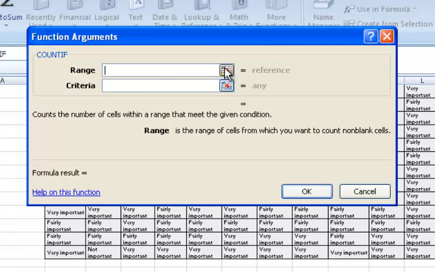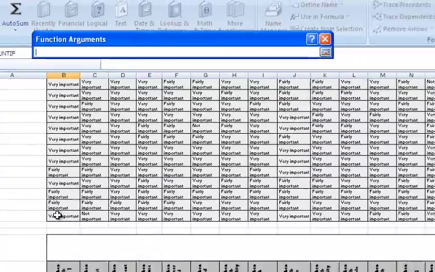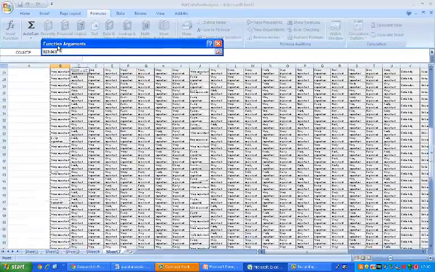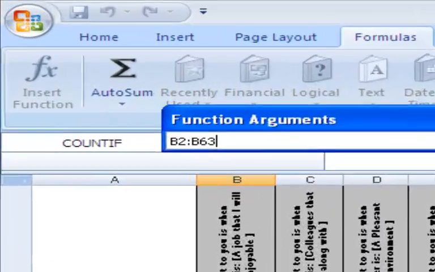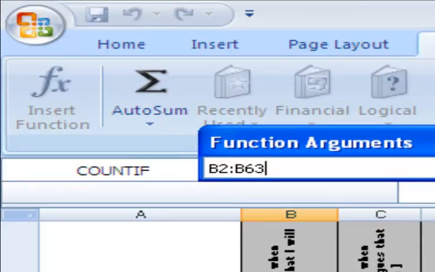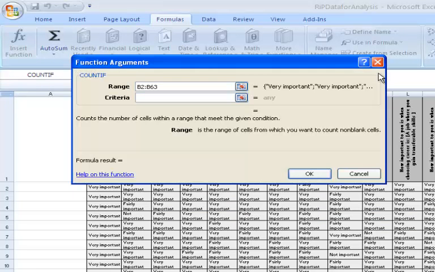So if I click on that little red arrow, I can then highlight all of the cells that I would look at if I was counting it up manually, which is all of those cells. You see that it gives you a range of cells that I've selected, and it says I've selected from cell B2 to cell B63. If I knew that beforehand, I could have just typed in B2 colon B63. So next time, that's probably what I'll do. Okay, so click on the arrow or press enter.